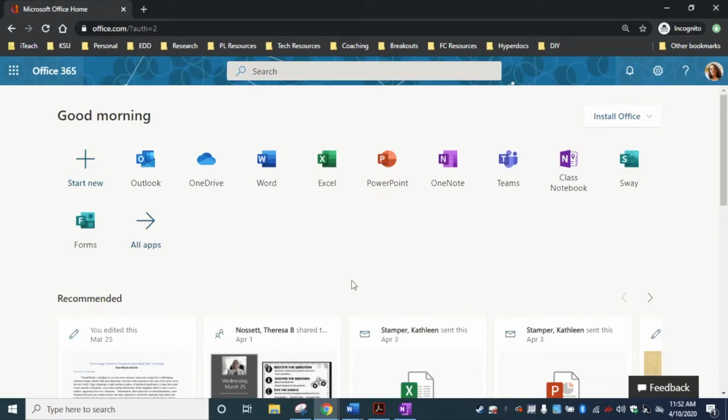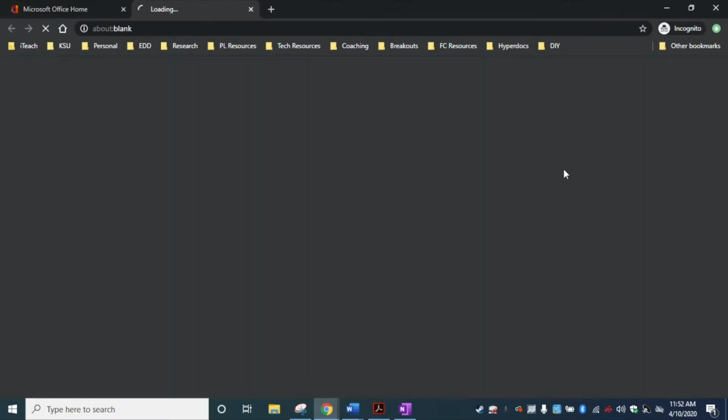It's so easy to set up your OneNote Class Notebook for students. However, when you go into your Office 365 dashboard and look at all these wonderful tools that are provided, the OneNote button will lead you to your own specific OneNote. To set up your class notebook, we need to click this icon right here.